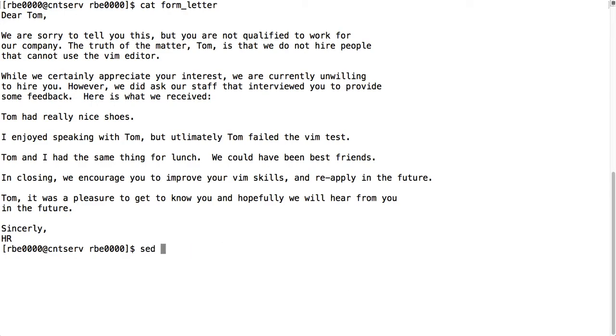Bill can't use Vim. So then we're going to say, okay, I want to translate Tom, not translate, I want to substitute Tom and change it to Bill, right? From form letter. Gotta put my closing form letter. So this is going to change the iterations of Tom to Bill. So let's look at that.